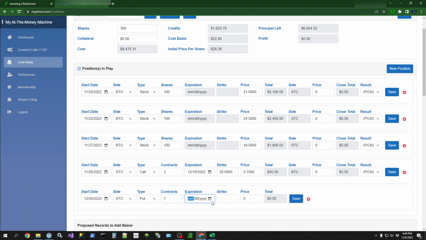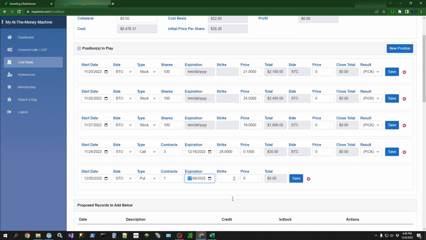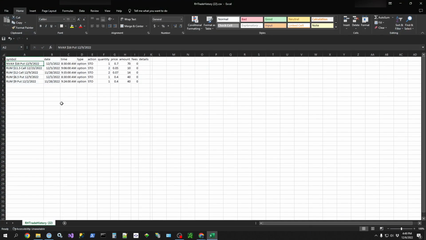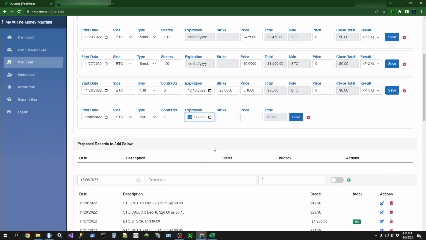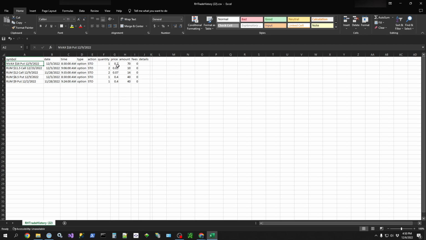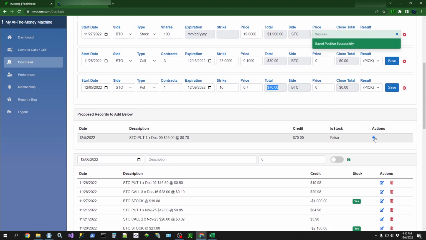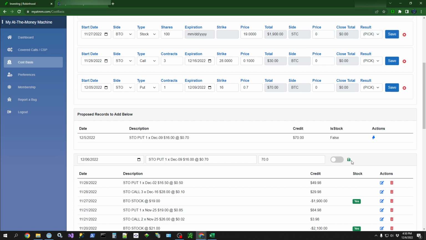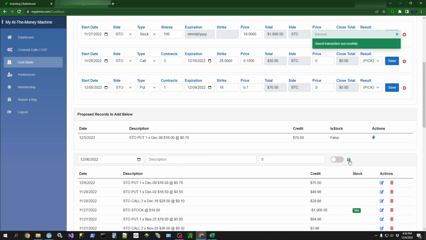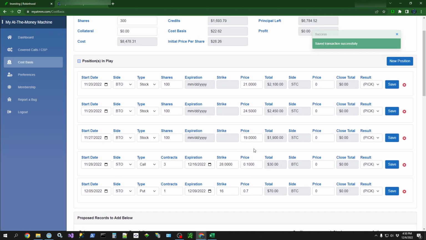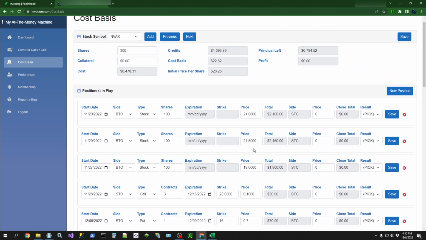Yes. Alright. Scroll down. Okay, the strike price was 16. And the premium that we received for it was $70. Okay, so save. Pull that down into the transaction editor. Click save to retain that. Okay, so that is saved. The premium saved on that one.